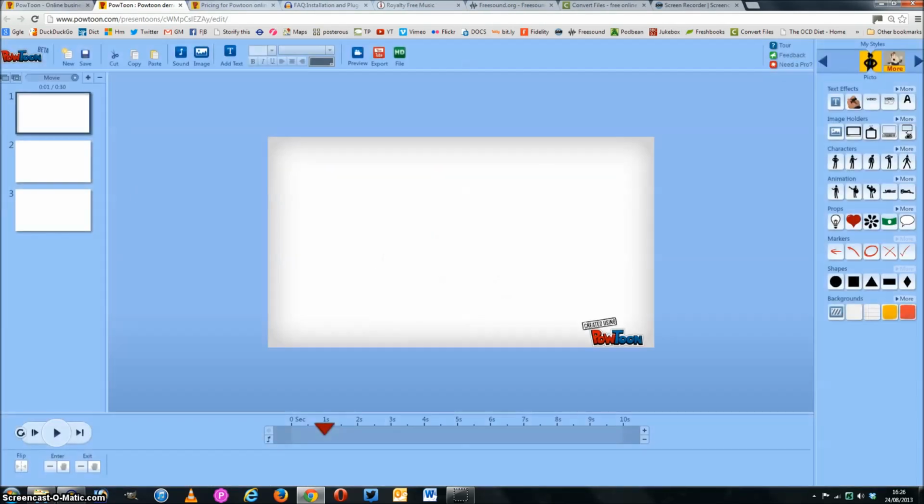Once this comes up, you'll see it's very similar to creating a PowerPoint presentation in layout, in that you've got your main controls across the top here. You've got your slides down the left-hand side. You can add more slides using the plus button, and take slides away using the minus button. Down here at the bottom is your timeline, and your timeline refers to a slide.